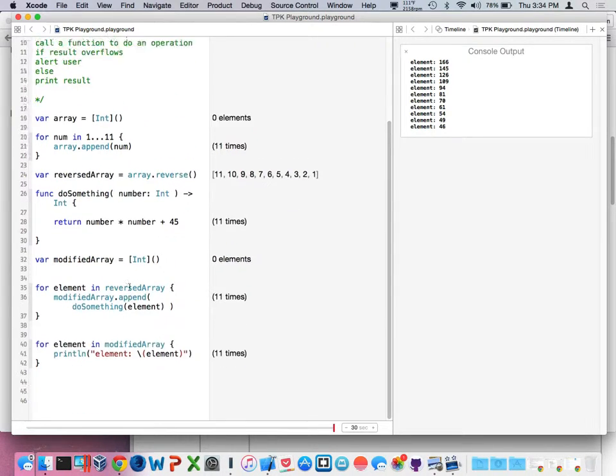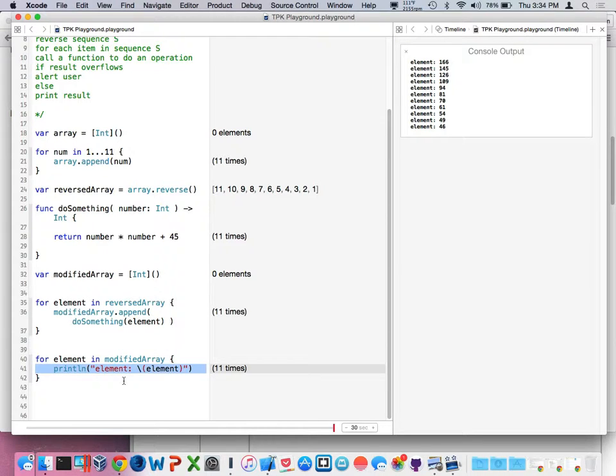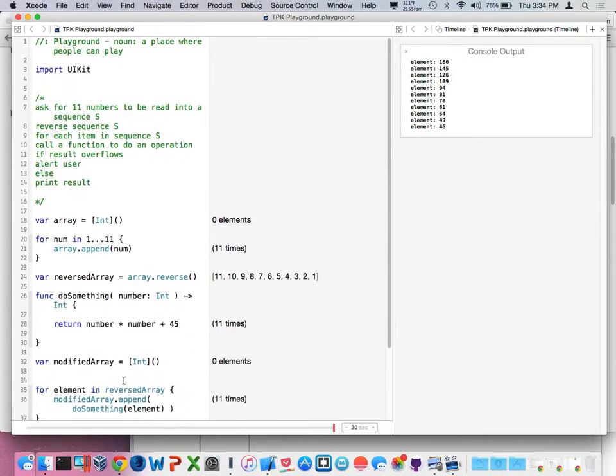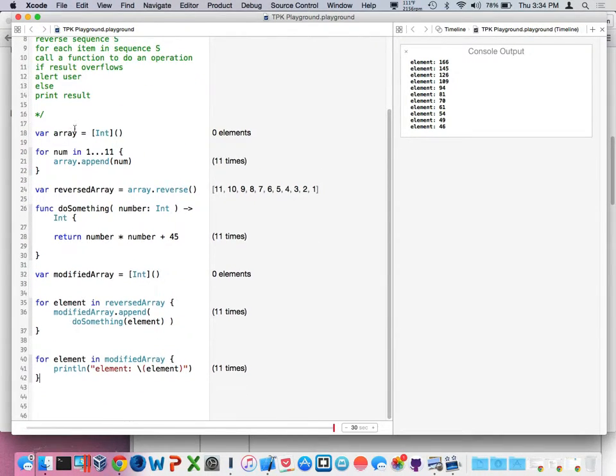So I'm going to say that we have achieved what we wanted to do in writing the TPK algorithm. We've instantiated an empty array. We appended numbers to that array. We reverse it very easily. We defined a function, do something.